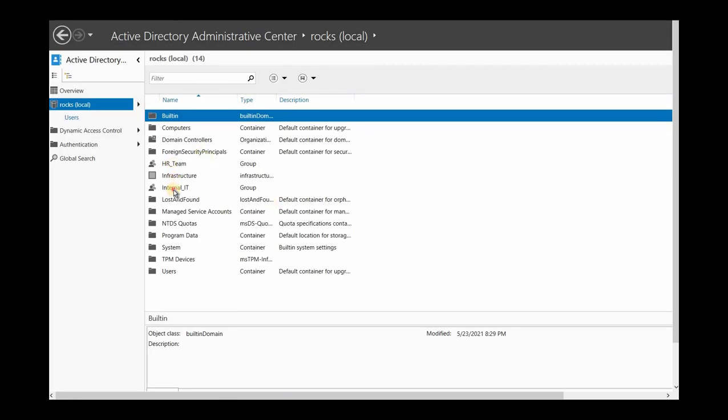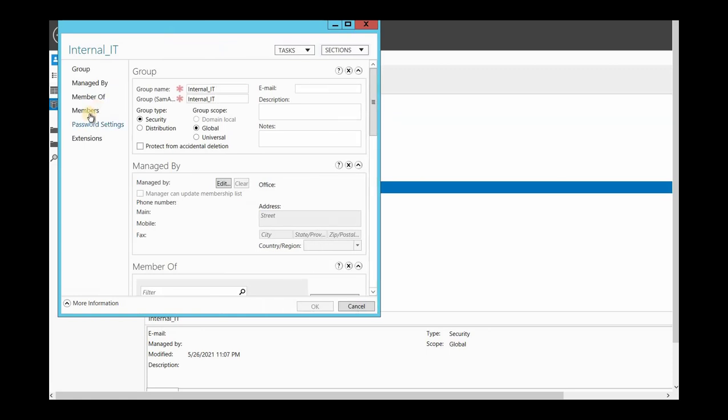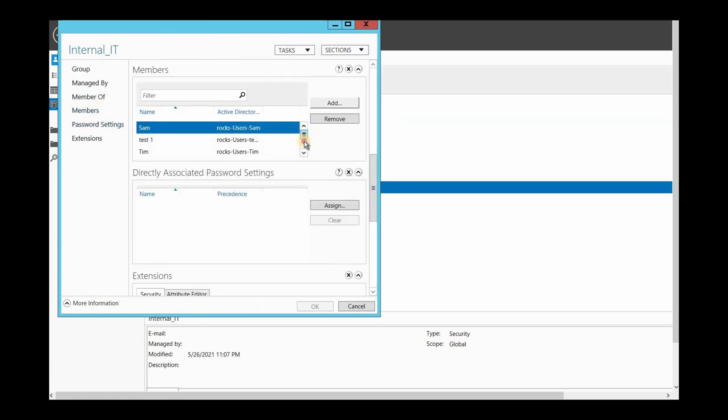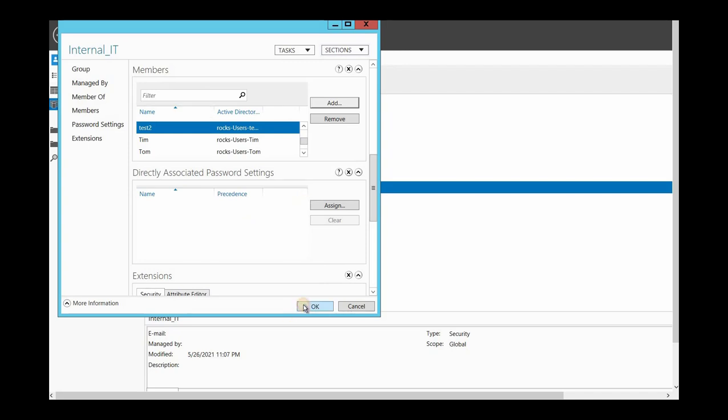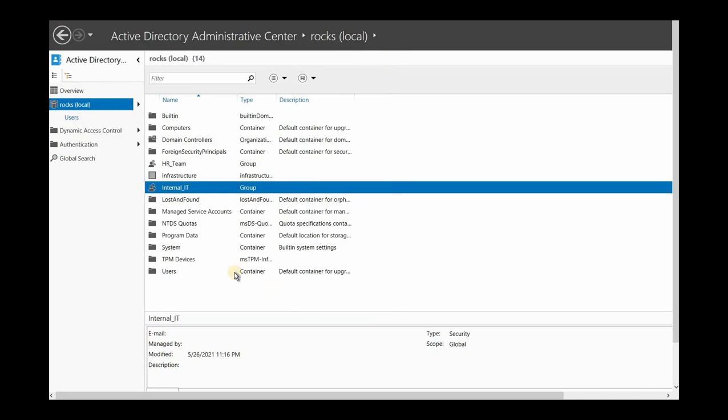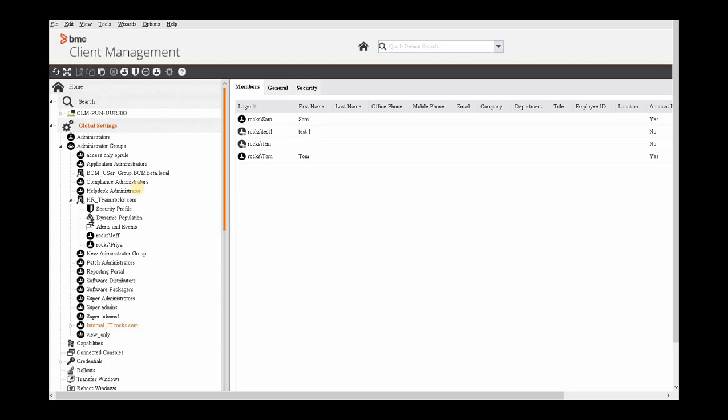So this is the internal IT group and these are the members. We are going to add one more member to it. Okay. Click OK. Go back to the master server.